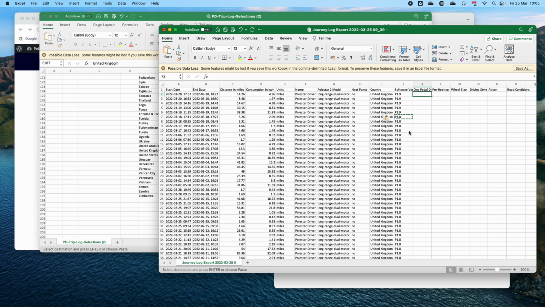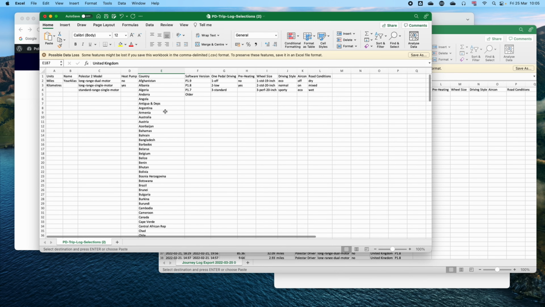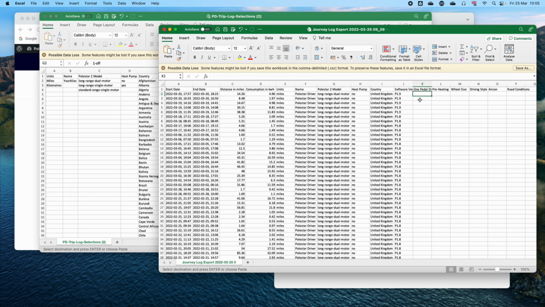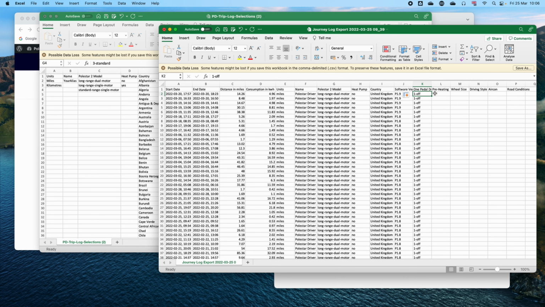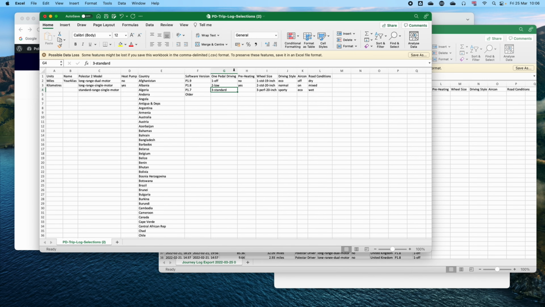One pedal driving. I have mine at off all the time, so that one's easy for me. But if you have different options for different trips, if you make a note of those, you can go and change it to off, low, or standard. Just copy the answer from here and paste it into your worksheet.